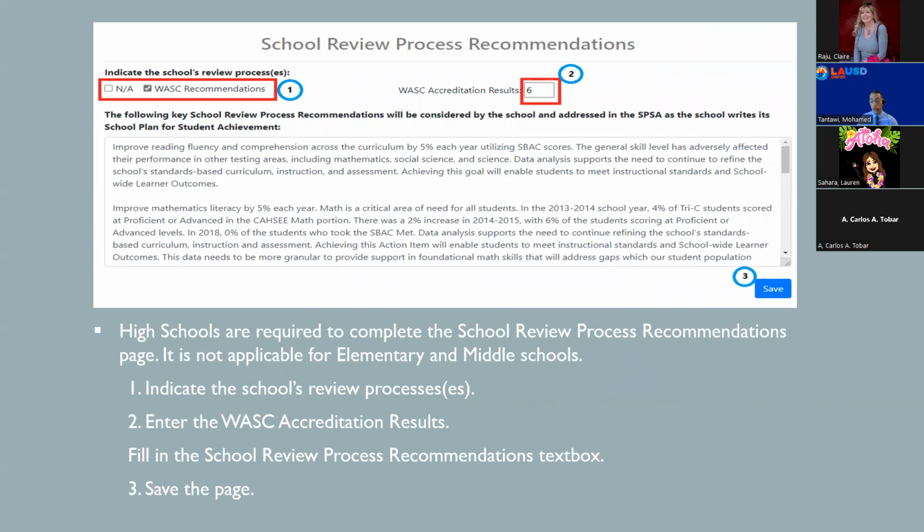For high schools, you can indicate the school review process, enter WASC accreditation results, and then fill in the recommendations text box. It is recommended when possible to connect the strategies written in the plan to the WASC recommendations that are listed here.